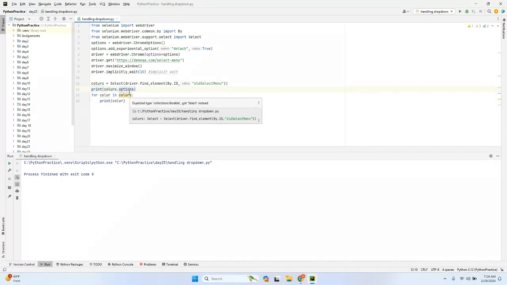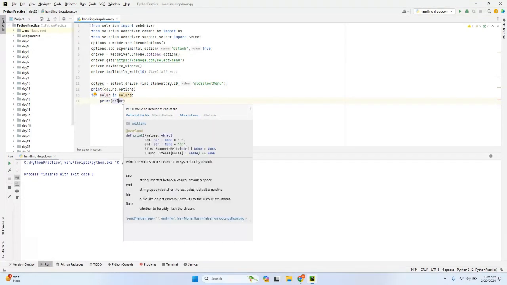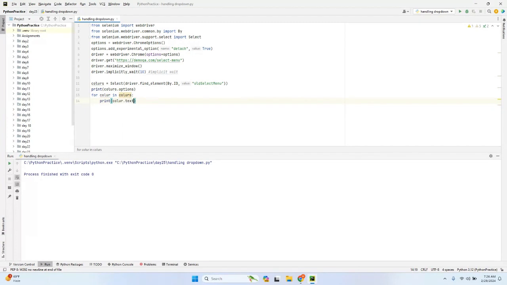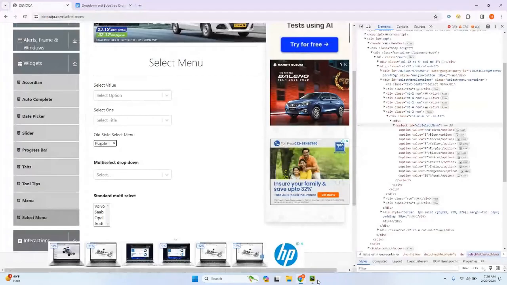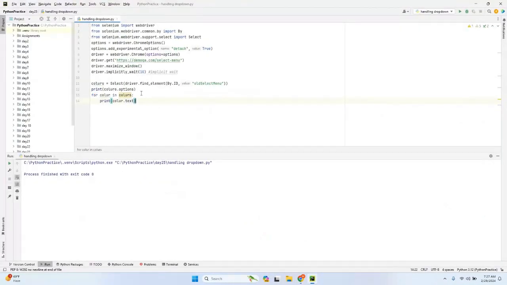And I'm iterating each and every value, and thereafter I'm trying to print the text. So each option has some text here. I want to print that text, and I can also print the count of those options. These are all the actions which I can perform. It is as per your requirement.